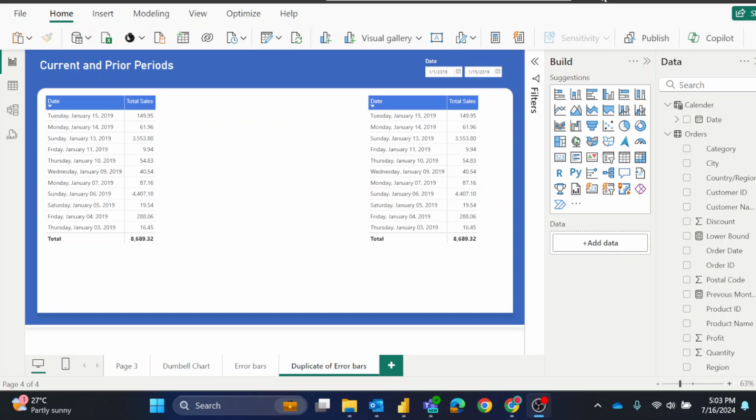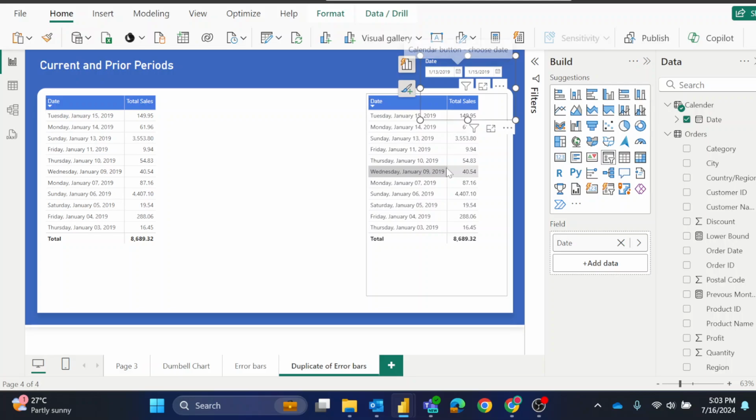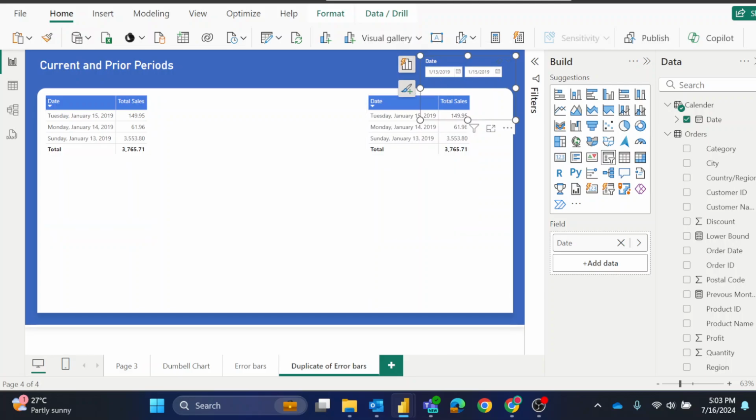Hi everyone. So today we are going to calculate current and prior periods in Power BI. My scenario is that if I'm selecting from 13th of January to 15th of January, right now I'm able to see three dates. So these dates are my current period, and in my prior period I have 12 January, 11 January and 10th of January. So I should see a total of 6 dates.